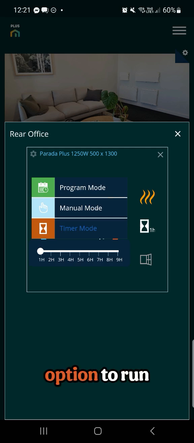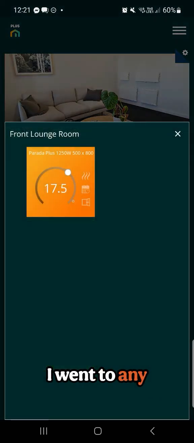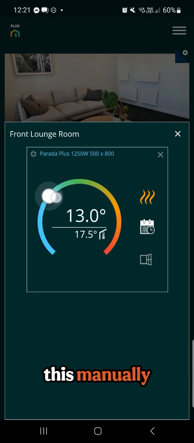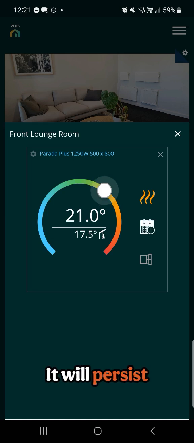Manual mode is the other option to run the heaters. If I went to any of the heaters that are programmed, I can see the calendar icons displayed there. If I changed this manually, let's go 22, interrupt its regularly scheduled programming. You can see here we have the hand icon denoting that this one has been manually adjusted. This will not revert back to its programmed time unless you revert it back yourself through the application. It will persist heating at that manually set point.